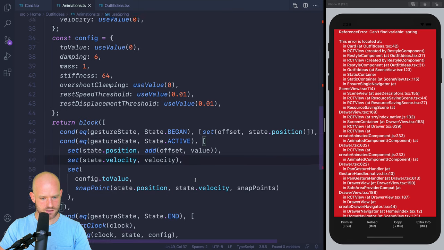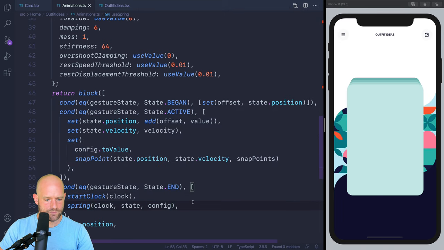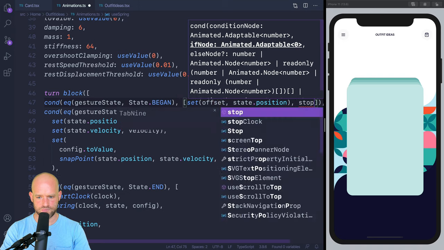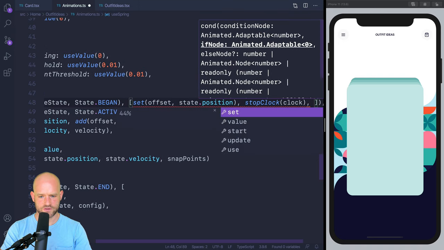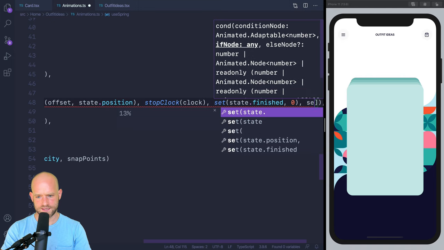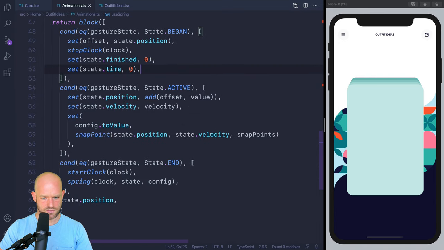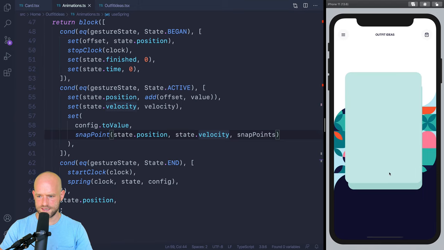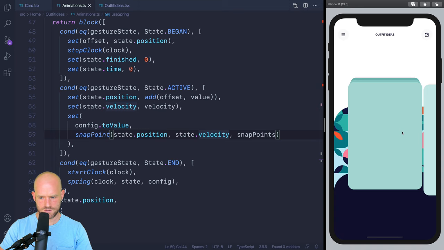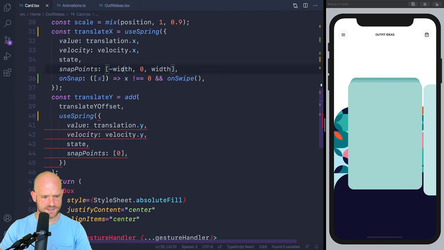That's good as well. We spring from reanimated. If we start the gesture, we want to stop the clock. If the gesture was finished, we want to reset state.finished to 0 and state.time to 0. So our state here should be nicely snap points. We need to fix here, it's not with, but it's Windows with. Okay.